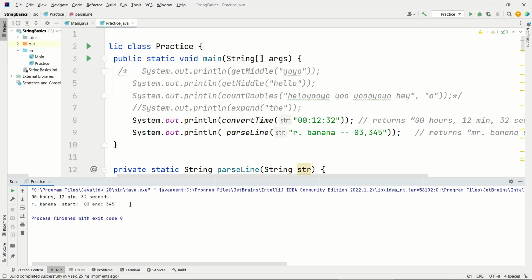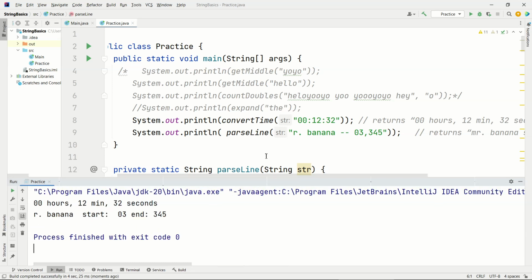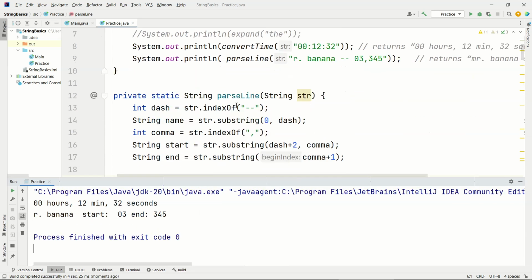But generally speaking, this is what I wanted to have you guys do, was think about how to use index of to find certain key indices, and then use substring to get out parts of the text between the key indices. All right, let's do one more.